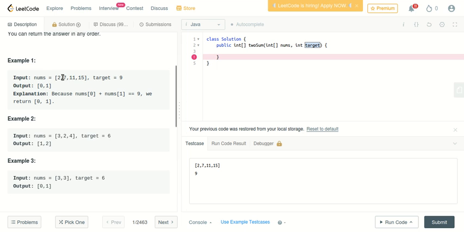At any element, let's say we are at 2 at that moment, we subtract this element from the target, then we get 7. So we can check if 7 is present as a key inside our hash map, and if yes, we can return back its index.